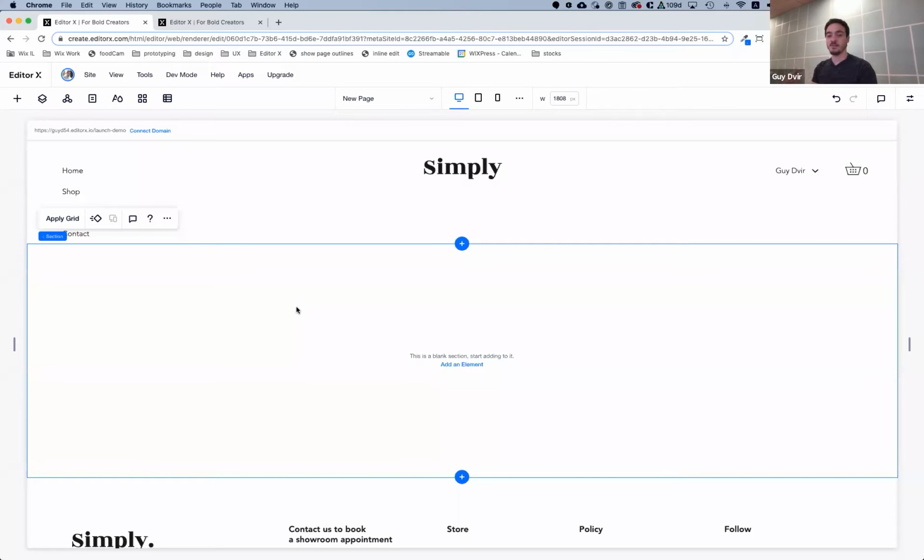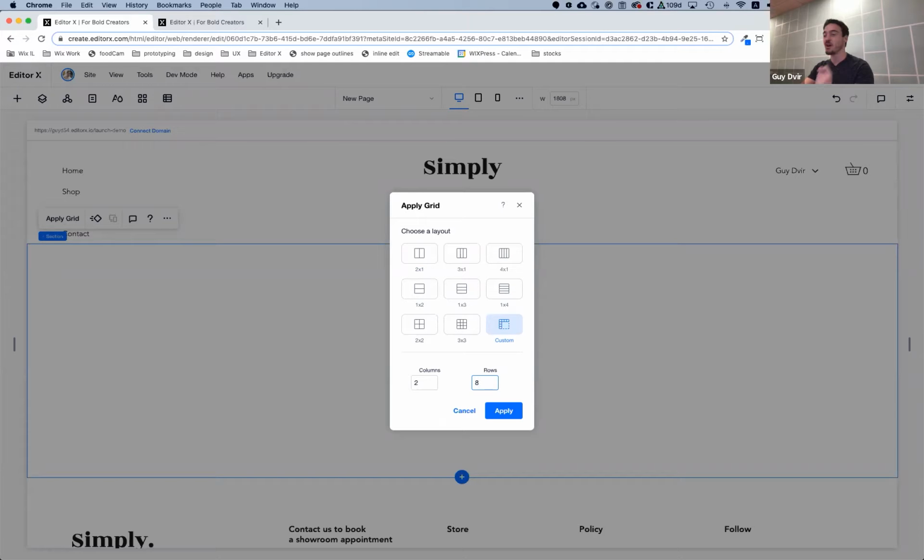And we said we have 7 parts. So I'm going to make 2 columns for 2 sides, and I'm going to make 8 rows. So why the extra row? Hang on for a second. When we get there, I promise you'll understand why.